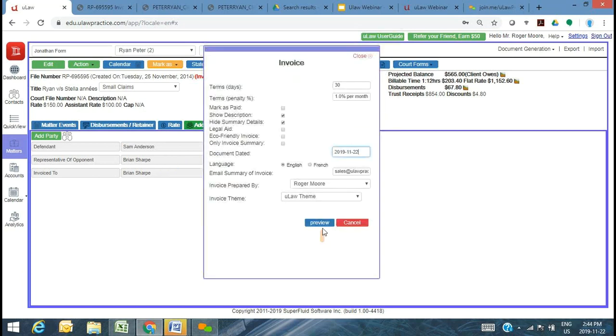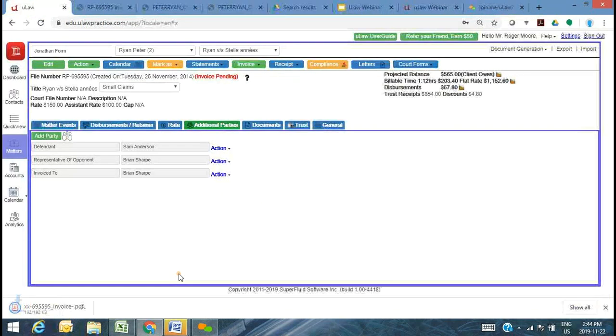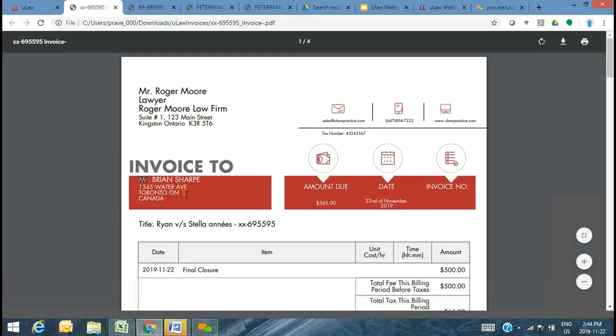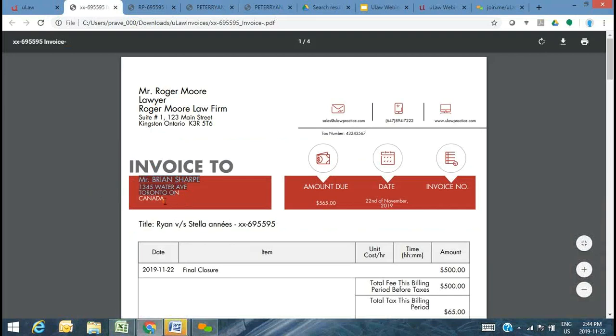So if now I were to generate a pre-bill, you are now going to notice that the individual's name is not available. It's Mr. Brian Sharp to whom this particular invoice is invoiced to. Typically, in a legal aid matter, this is a very common case, right?